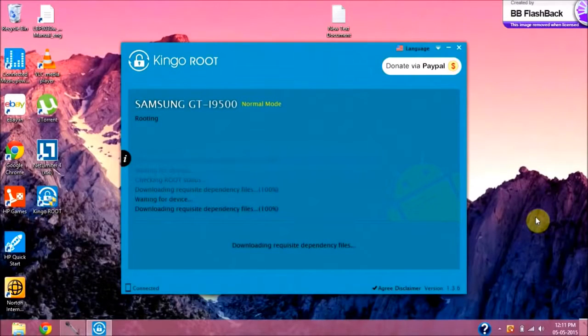Now as the name suggests, it's a one-click rooting software, which means you will only need to connect your device with your computer, enable USB debugging and hit the root button, and it will do the rest of the process for you.